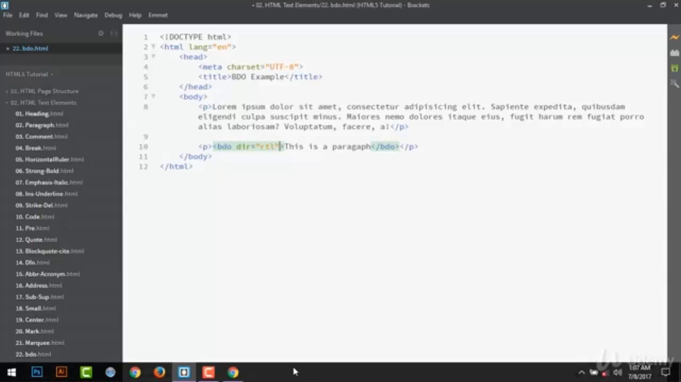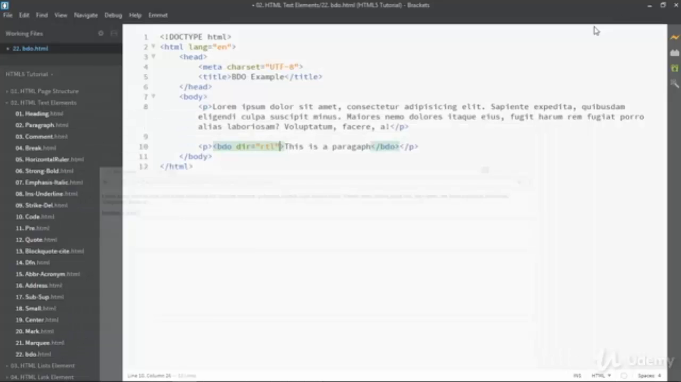Now see the result. Now this text is appearing from right to left. This is a paragraph. So for this kind of thing you can use the video tag.